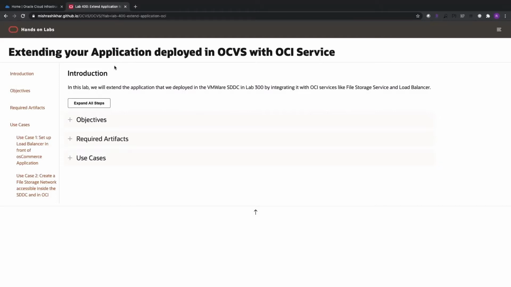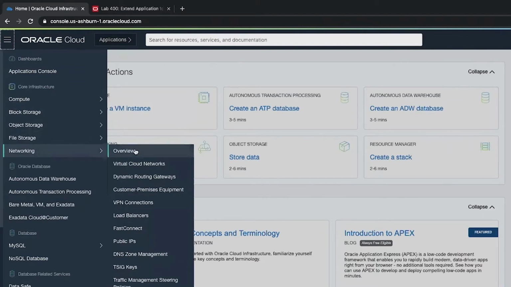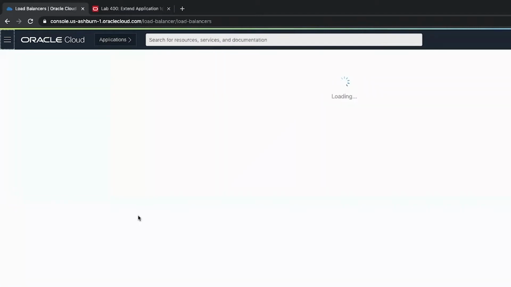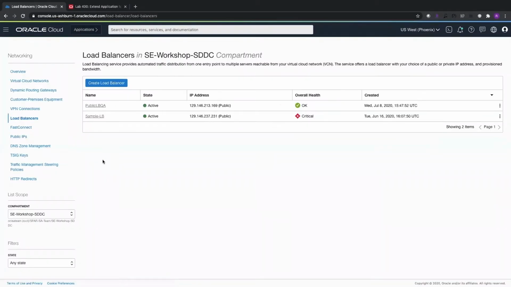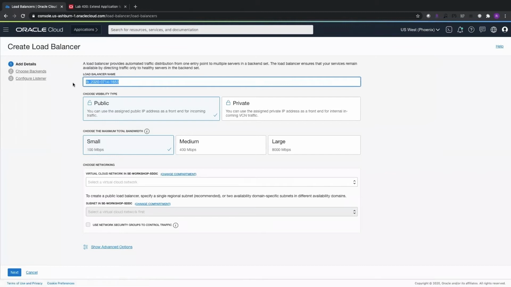All right, to get started, log into your OCI tenancy. Open up the navigation menu by clicking the hamburger icon. Scroll to networking section and click load balancers. Here, we will create a public load balancer. Click create load balancer. Give a suitable name. The visibility type, I leave it as public and the maximum bandwidth as small.